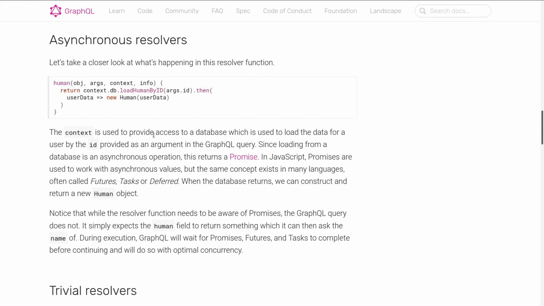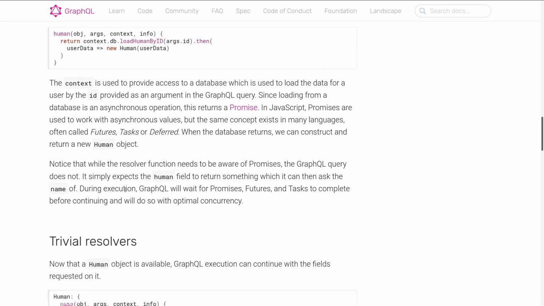The context is used to provide access to a database, which is used to load the data for the user by the ID provided as an argument in the GraphQL query. Since loading from a database is an asynchronous operation, this returns a promise. In JavaScript, promises are used to work with asynchronous values, but the same concept exists in many languages, often called futures, tasks, or deferred. When the database returns, we can construct and return a new human object.